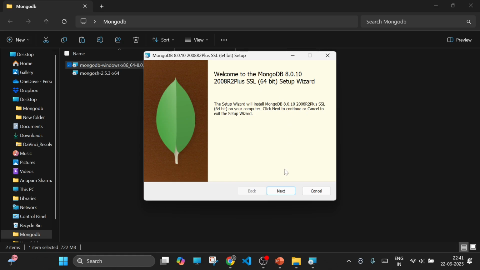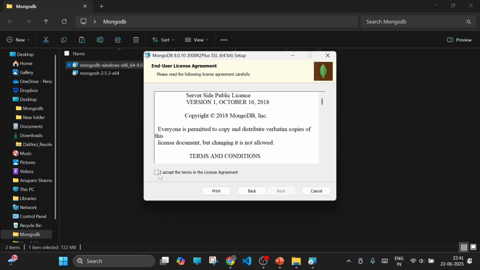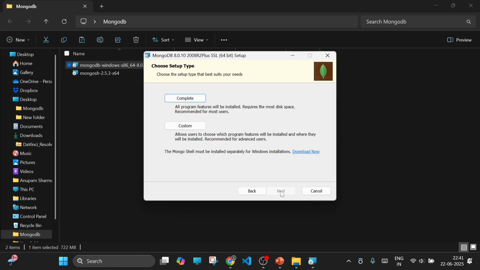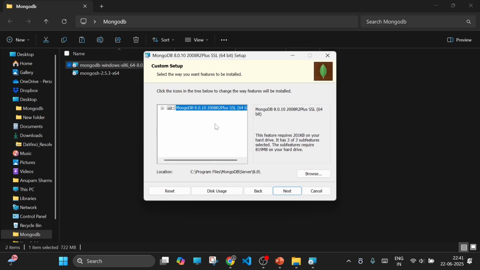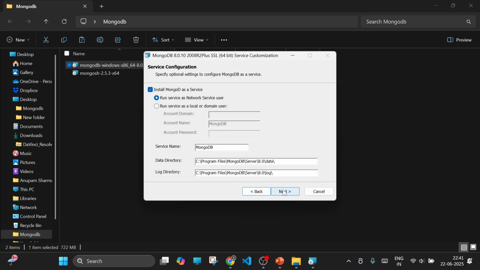Now we'll be clicking on next. We would accept the license agreement terms, go next, and usually the complete option installs all the required things which come with MongoDB Community Edition. It is generally large in space, but for now we would go with custom and we would select our server and click next. We would install it as a service so that we don't need to start it again and again. It automatically gets started as the system starts.